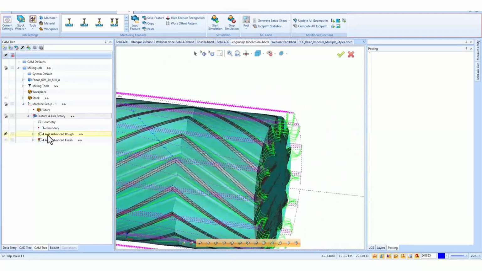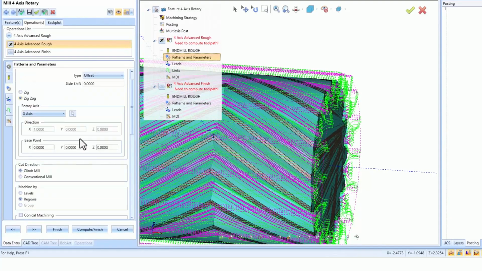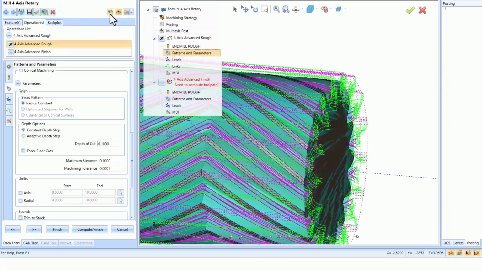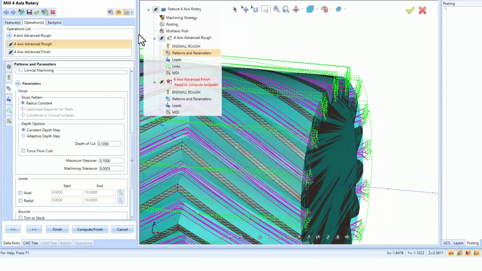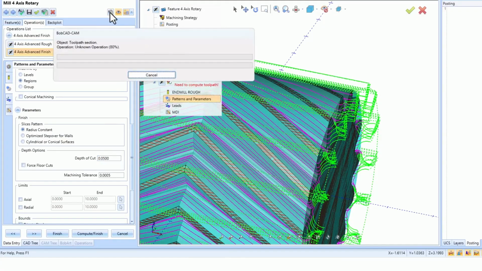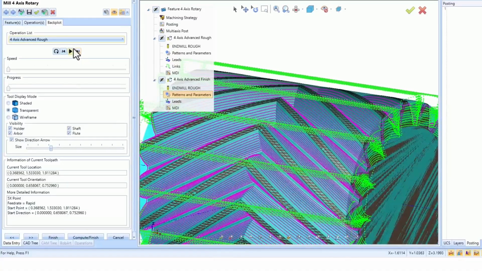Multi-axis programming is no longer complex. Define your geometry, select your toolpath, set your parameters, click recompute, and once again, you see results in real time. Whether you're roughing or finishing, simply modify your parameters, recompute, and validate instantly. At any moment, you can backplot or run a full simulation to verify your process with confidence.